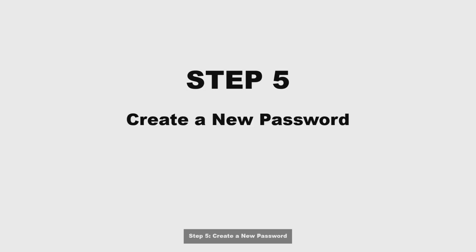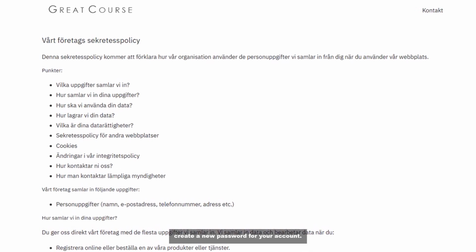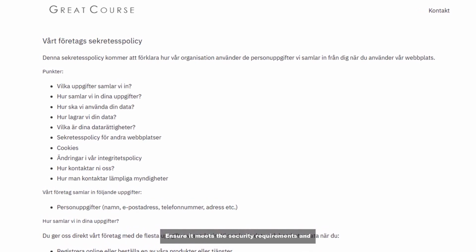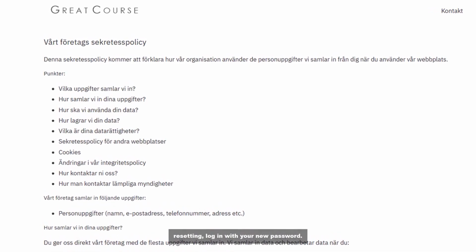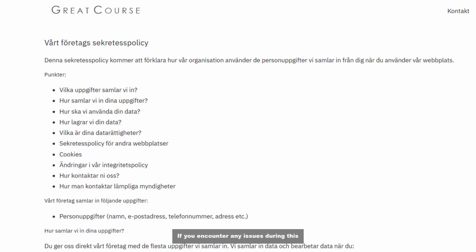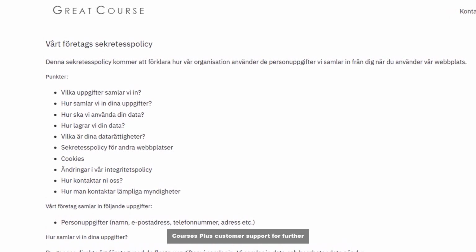Step 5. Create a new password. Once you access the password reset link, create a new password for your account. Ensure it meets the security requirements and is something you can remember. After resetting, log in with your new password. If you encounter any issues during this process, consider reaching out to Great Courses Plus customer support for further assistance.